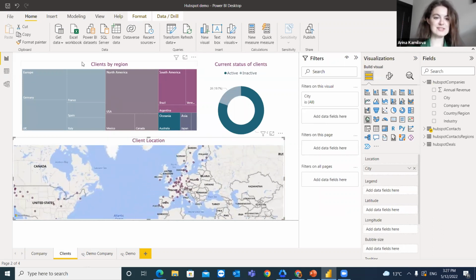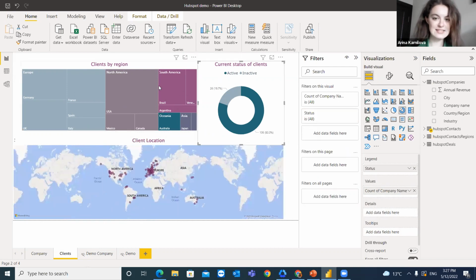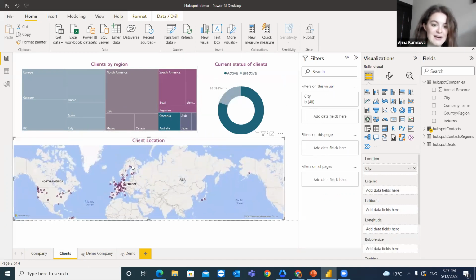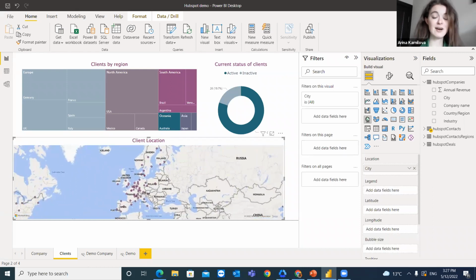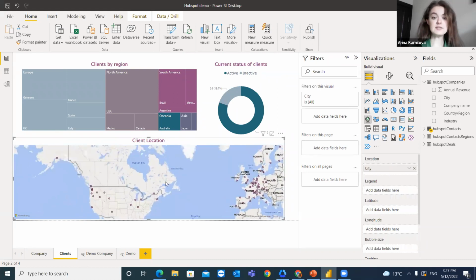data-driven visuals. For example, this is clients by region, where you can see the top customers from different regions like Europe, North America, and so on. Then the current status of clients, so who is active, who is inactive, and the percentages. And then the most interesting part, which is lagging behind actually in HubSpot, but is very useful and easy in Power BI, which is the map visualization. We simply just drag the city into the location button, and here it is.